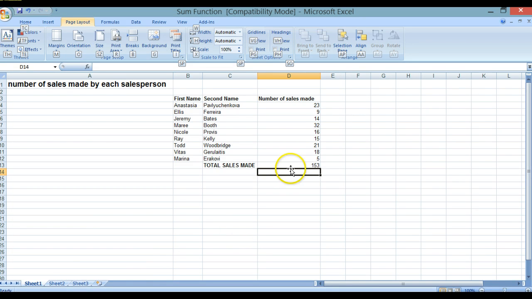I'm now going to click back on our D13 cell, and if you look in the formula bar at the top, it shows us the syntax, or the full sum function. So we've got equals sum, bracket, D4 through to D12, close brackets, and that is our actual formula that gives us the answer of 153. I'm now going to save this spreadsheet, click on save, and then do Control and F4 to close it.